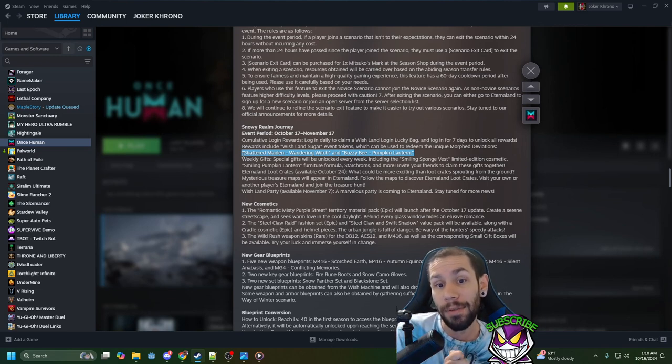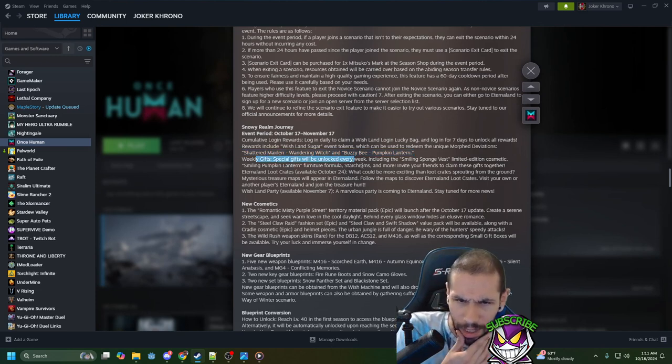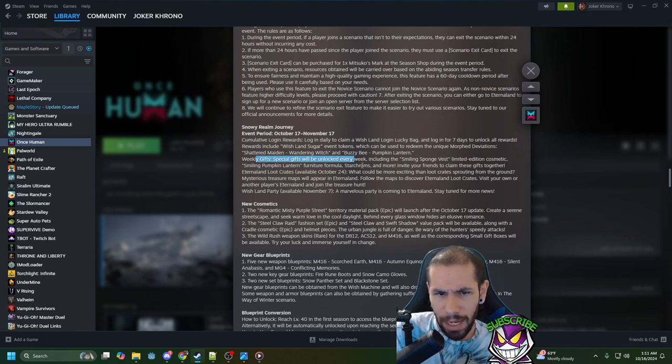So you're going to definitely want to make sure that you get them, because deviations are the core of the game. They're the most important thing in the game, in my opinion. But yeah, there looks like there's going to be, I want to say, 5 of them. There's going to be the Shattered Maiden Wandering Witch. There's going to be the Buzzy Bee, the Pumpkin Lantern. And then it seems like there's going to be, oh no, that's just skins. Okay, never mind. Then there's only going to be 2 unique deviations. These ones right here.